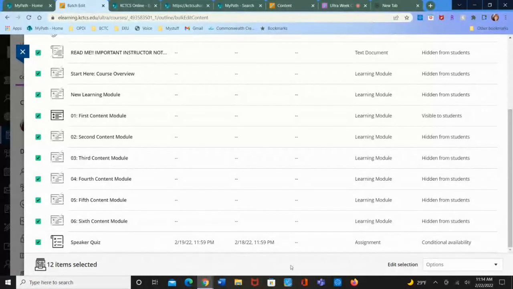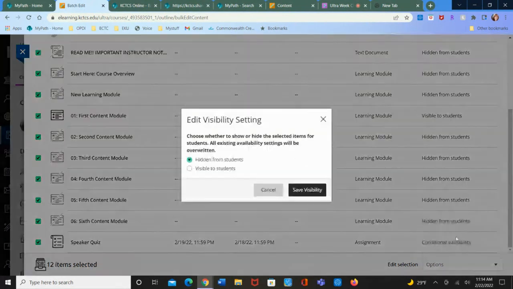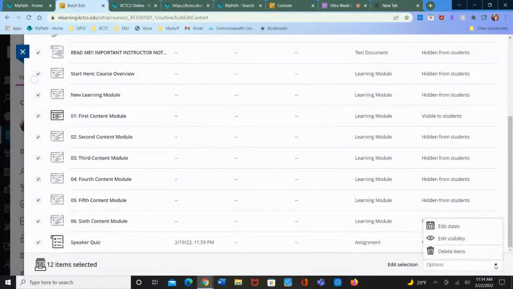You go down here to the bottom pane, it says edit selection. If I want to make them visible, I can make them visible to all students. I can also change that to specific dates. If you want things to open on specific dates, you can change that as well.